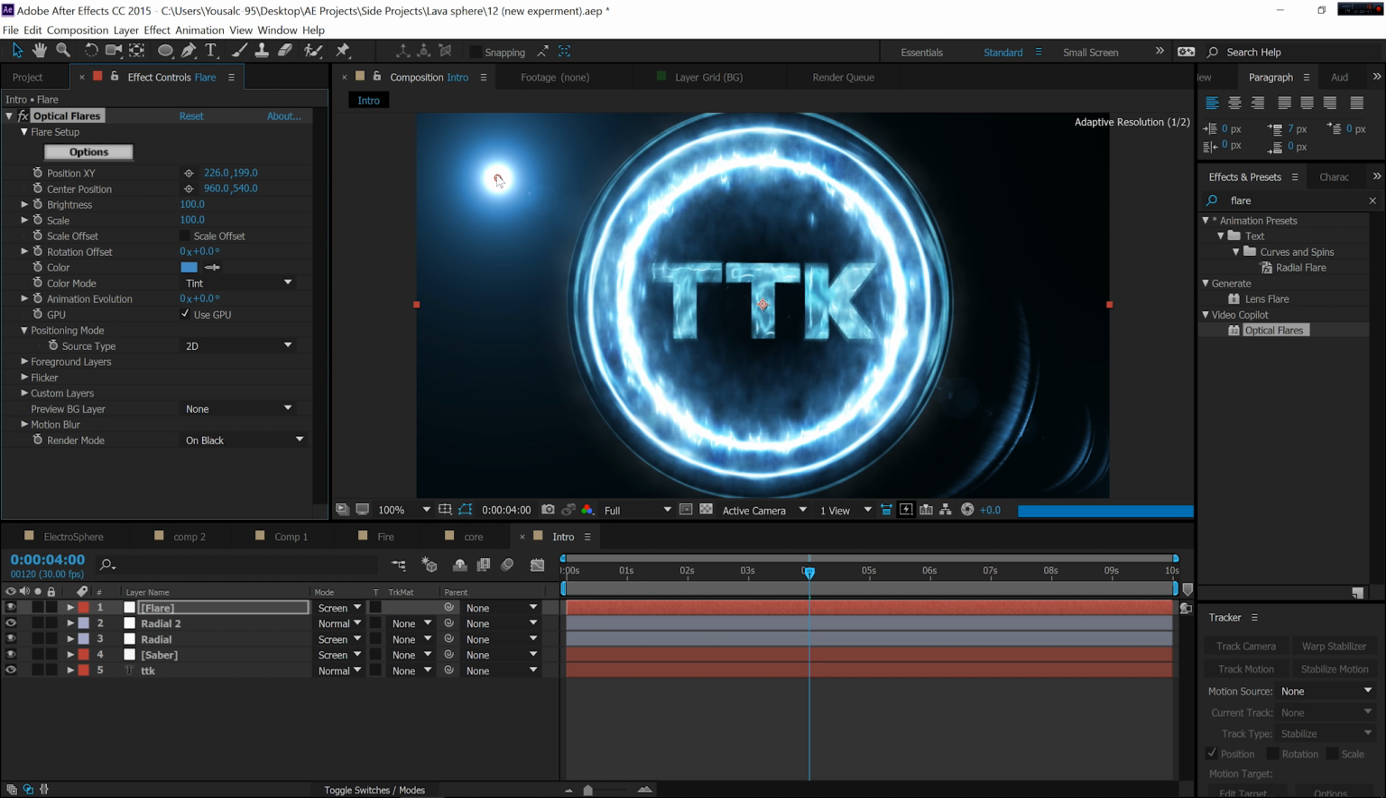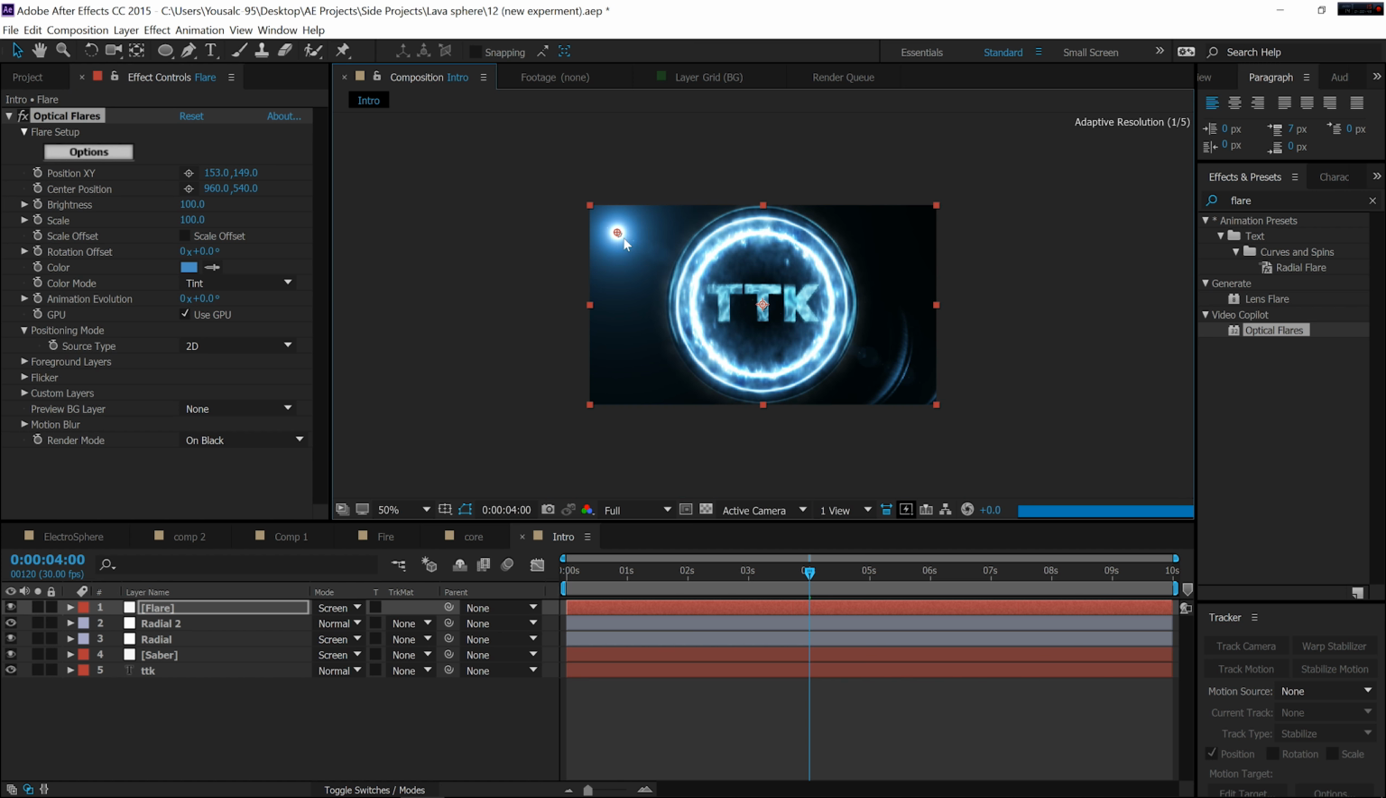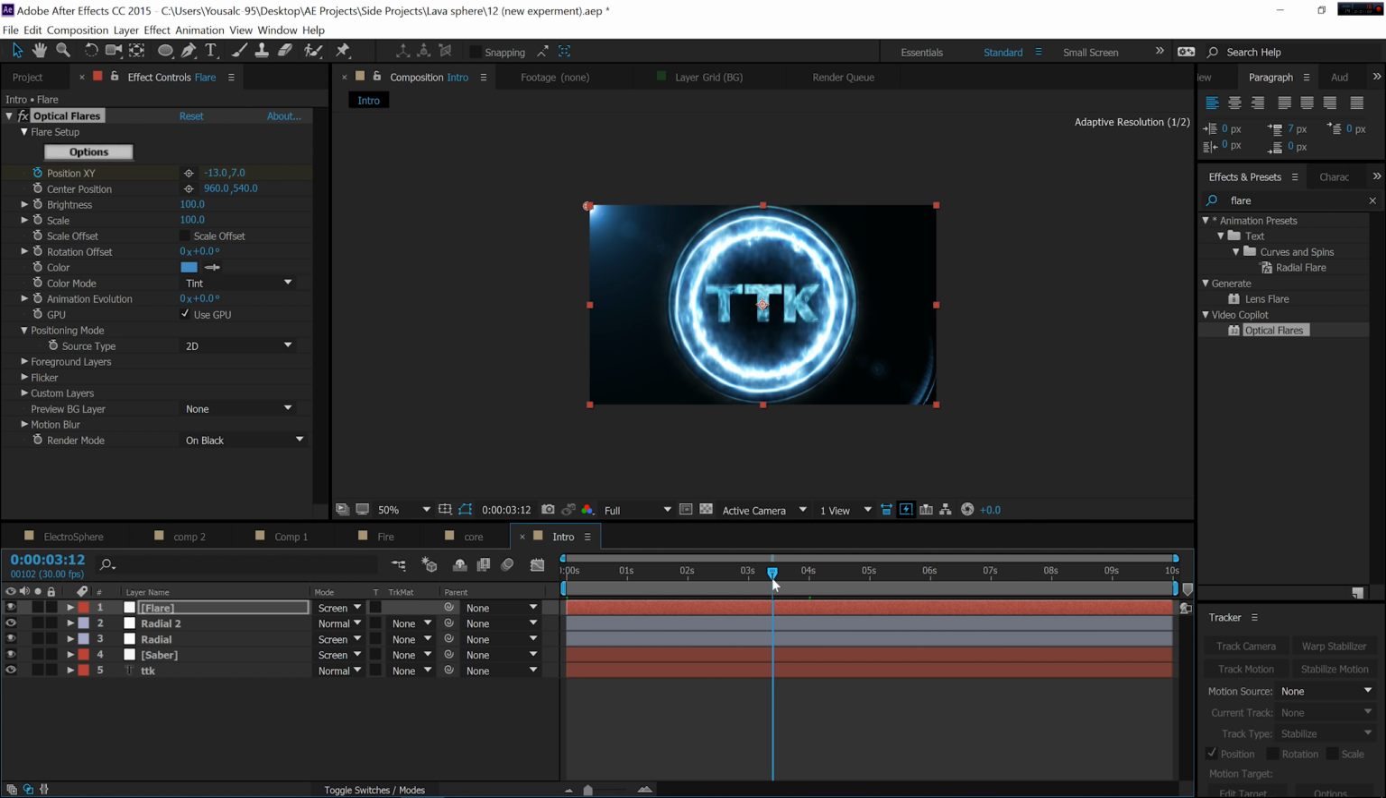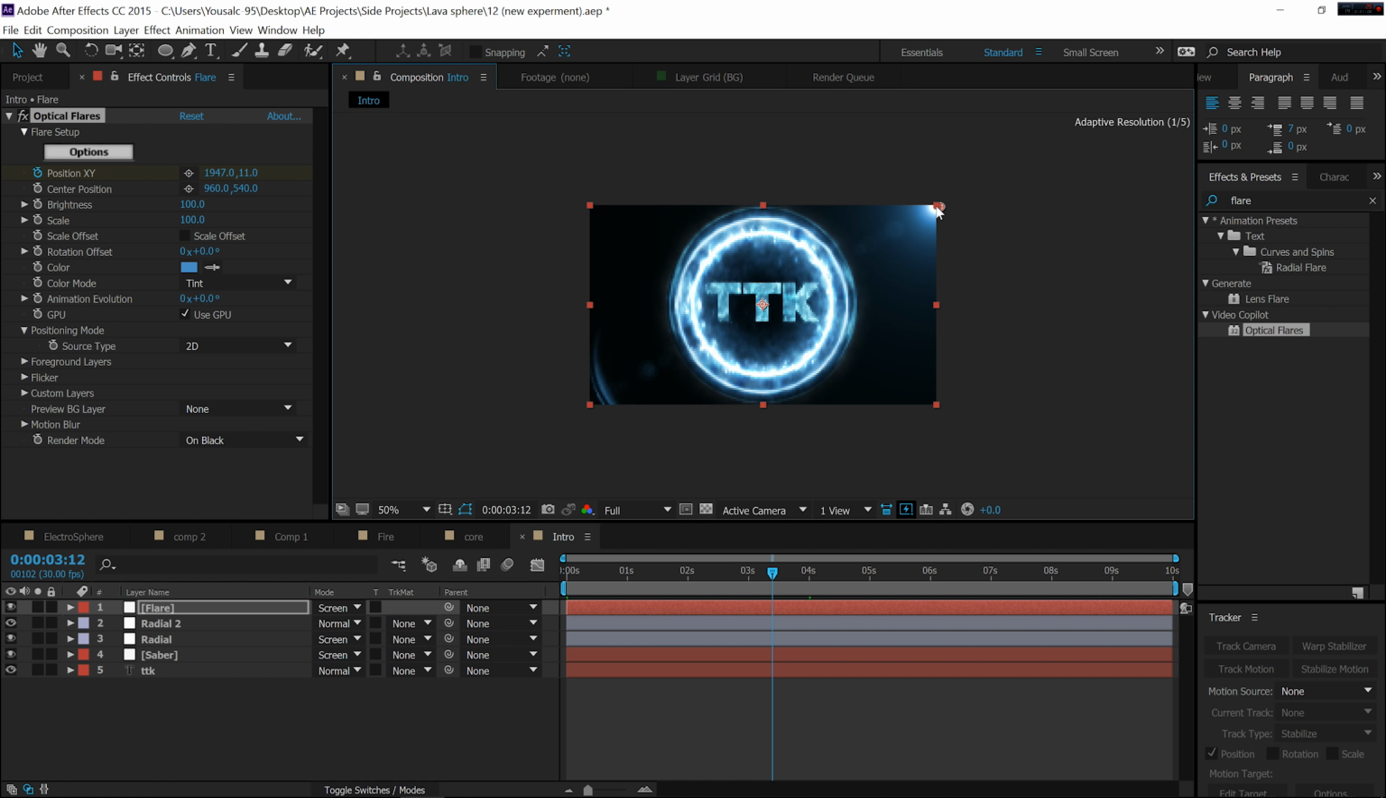Okay, that looks pretty good. And let's just put this up right here. Go to the beginning, animate the position, go to about 3 seconds or so, and move the position right here. That looks pretty good. And put the brightness to about 110. Looks a bit better that way.